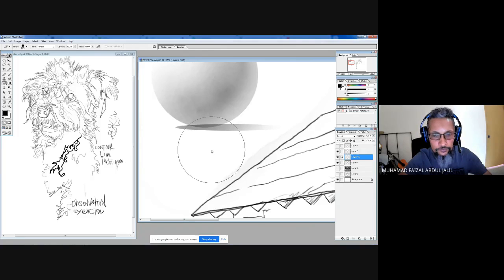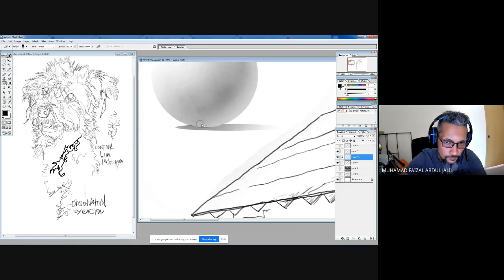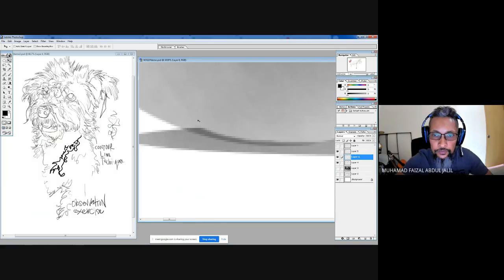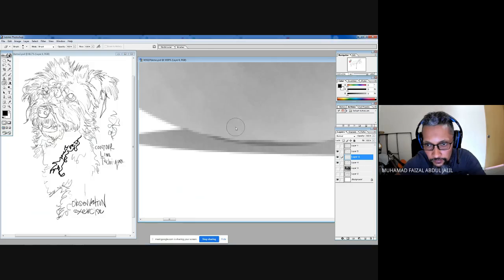What we can do is delete these areas here. I'll delete these areas. How do I delete these areas? I'm using different layers to work with. Zoom in a bit more, erase, and add some detailing there.